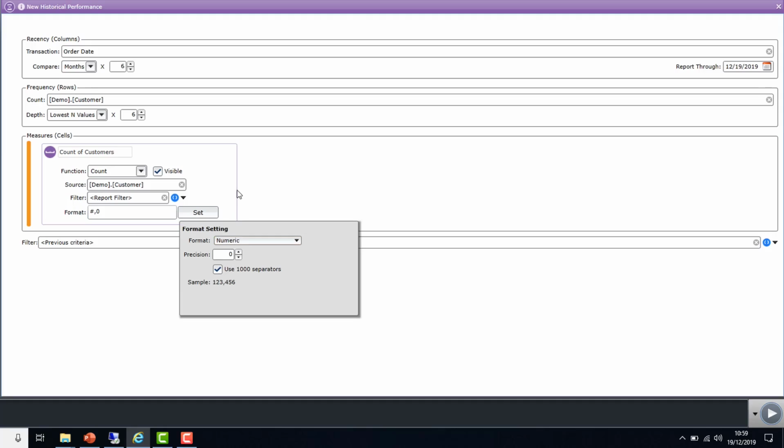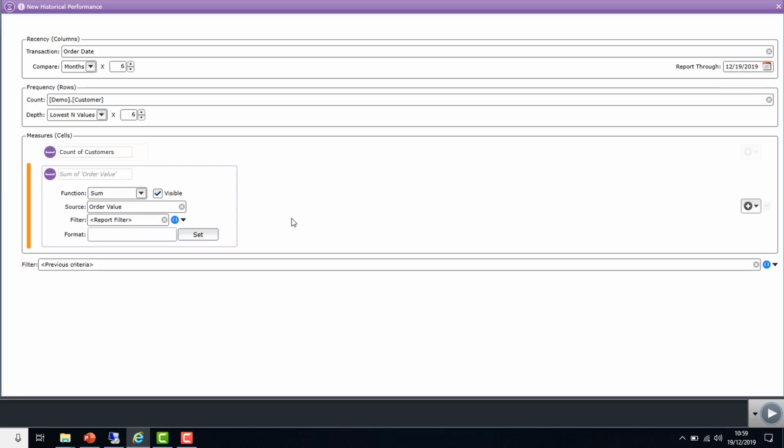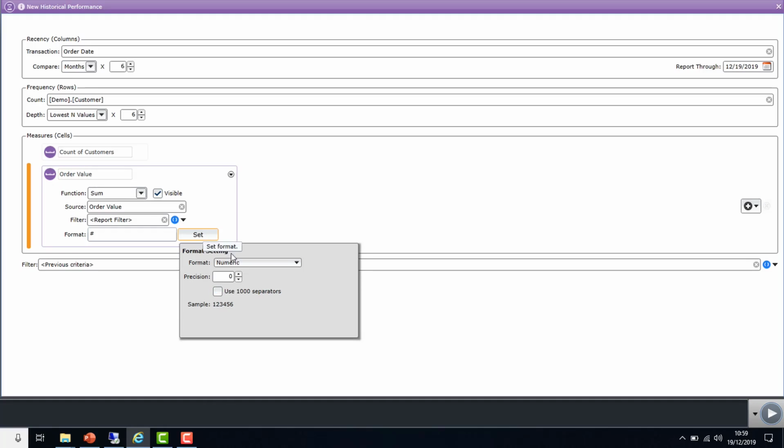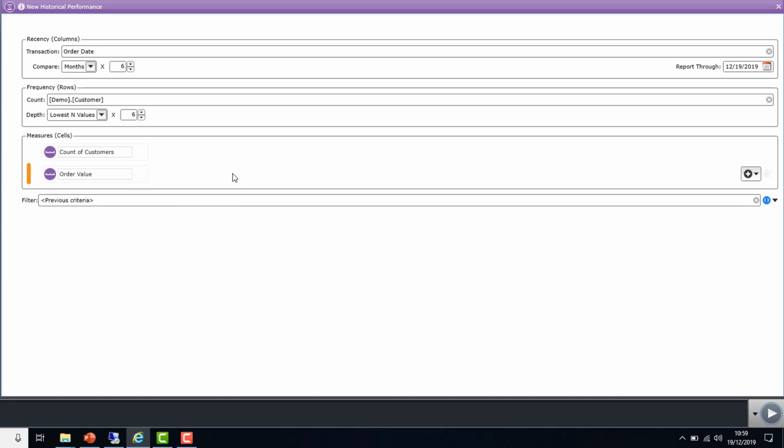So that's numeric with a separator, but we'd also want to add in the order value. So if I just drag that in, that will sum the order value, and if I give that a name as well of order value, we'll set the format to be currency with a separator as well. So that's given me the count of customers and the order value.